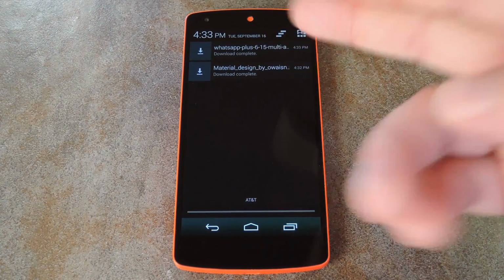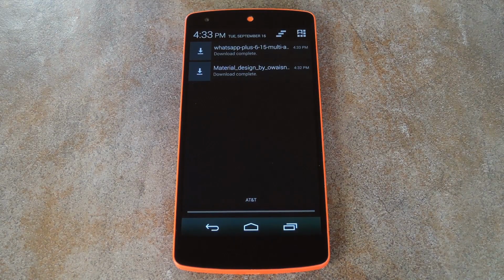Now, to get this going, there are a couple of files that you'll need to download, one being WhatsApp Plus, a modified version of WhatsApp that's capable of accepting themes, and the other being the actual theme files themselves. You can find both of those downloads over at the full tutorial, which is available at the link in the description below this video.